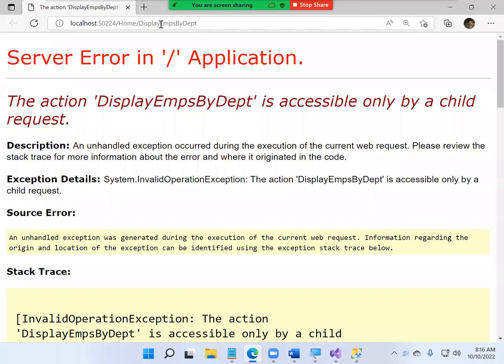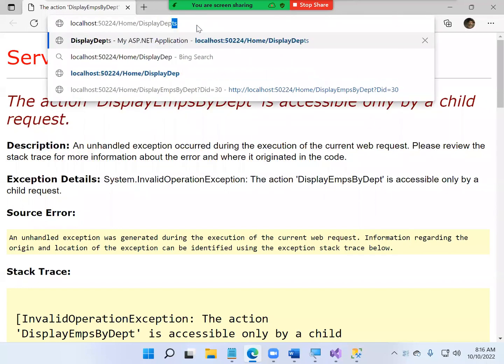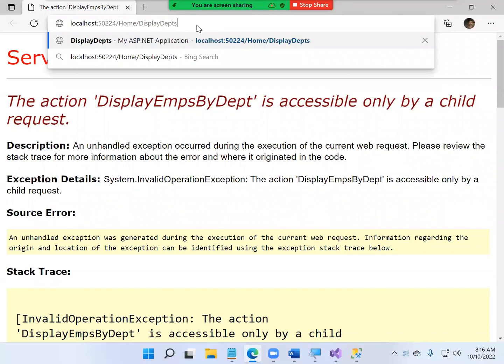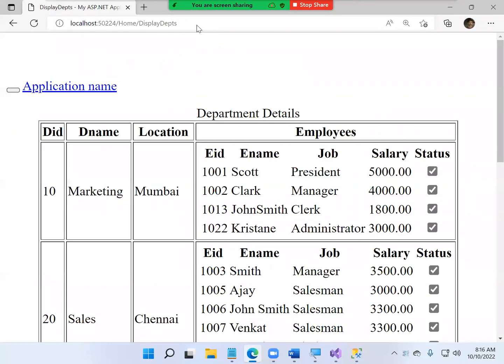Only by a child request you can. How can you use display departments? Now display departments is your calling and that is entirely calling display EMPS by dept. So that is becoming a child action and see now you get the data now. Are you clear? Now when did the filter come into place? Before the execution of an action method.